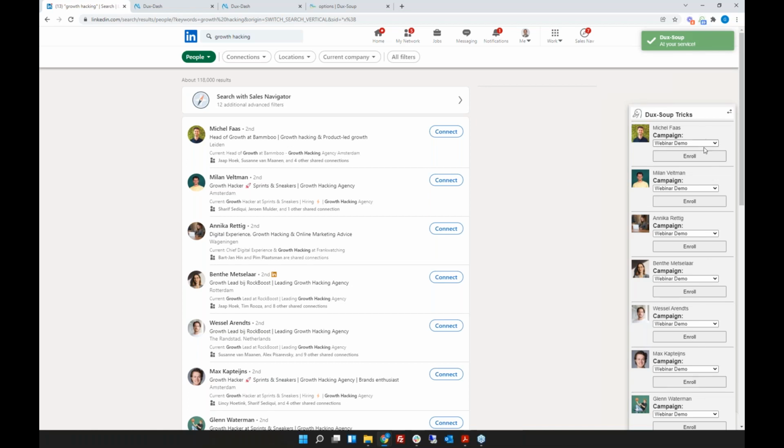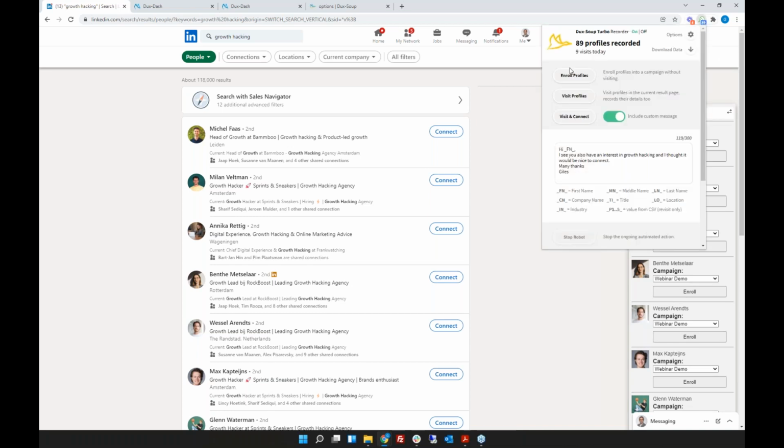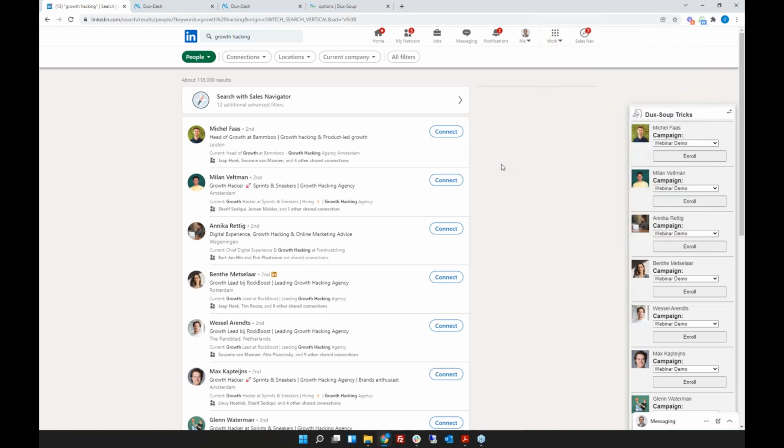And I can do that a number of ways. I could either individually enroll these people, and that would then queue that activity up on the server for that to be carried out according to my throttling settings. Or I can just click up here and I can say, yep, enroll these people into my campaign, or indeed visit and connect and automatically enroll them at the same time. So I've got a number of different options there as to how to enroll people.